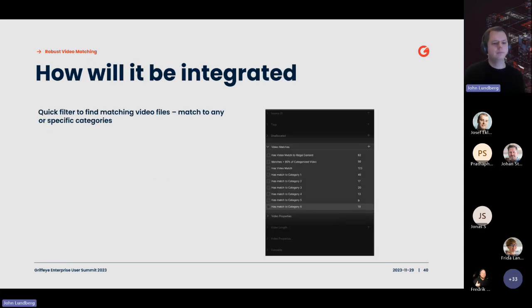So for the integration, the actual features to support your workflow, let's talk more about that now. We have a user group for robust video matching, which we sent out a survey to earlier this year, and most of the respondents brought up categorization of video as the part where they see the most benefit of robust video matching.